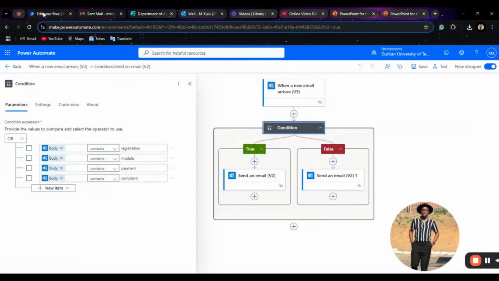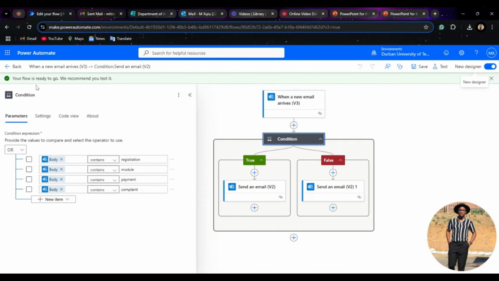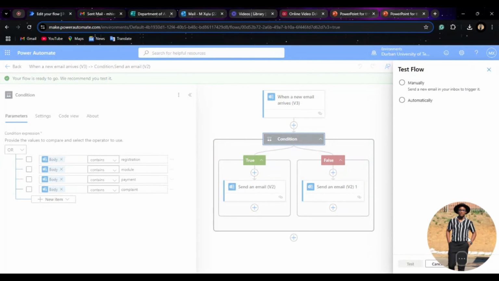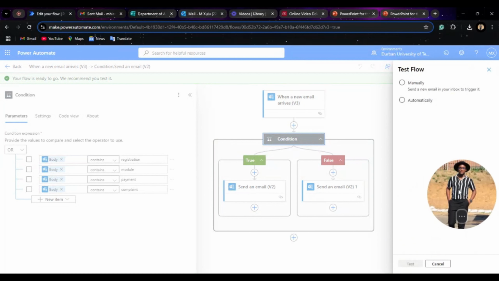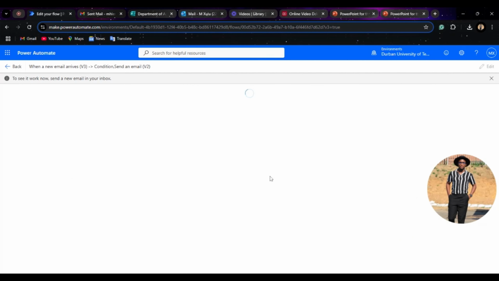First, let's save our Power Automate flow. I'm going to save it first. It's saving, let's wait a second. Okay, your flow is ready to go, and we recommend you test it. Right now let's try to test it. I'm going to select manually, then test. Let's wait a few seconds.